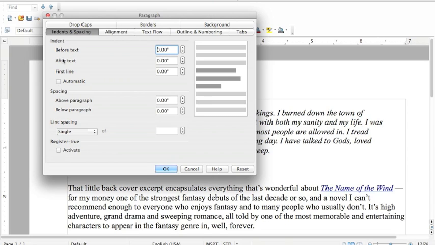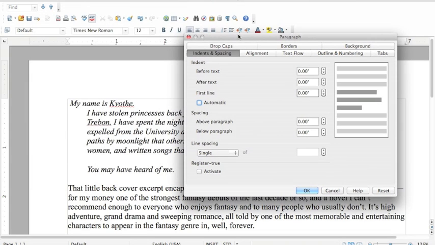You can indent spaces. You can choose the indentation before text, after text, and in the first line. The indenting is used in many documents, like normal writing. Many business letters don't do indenting, but that's a different story. You can also choose the automatic indenting, which is nice sometimes. You can also do spacing above and below paragraphs, so you can increase the spacing or decrease it based on what you want to do.